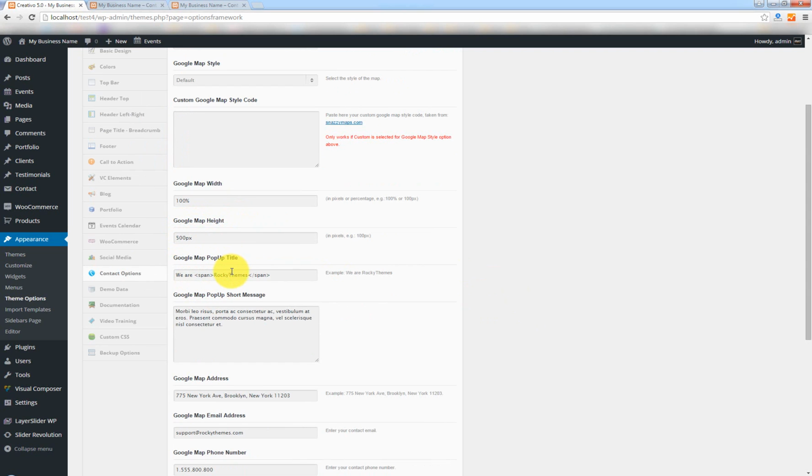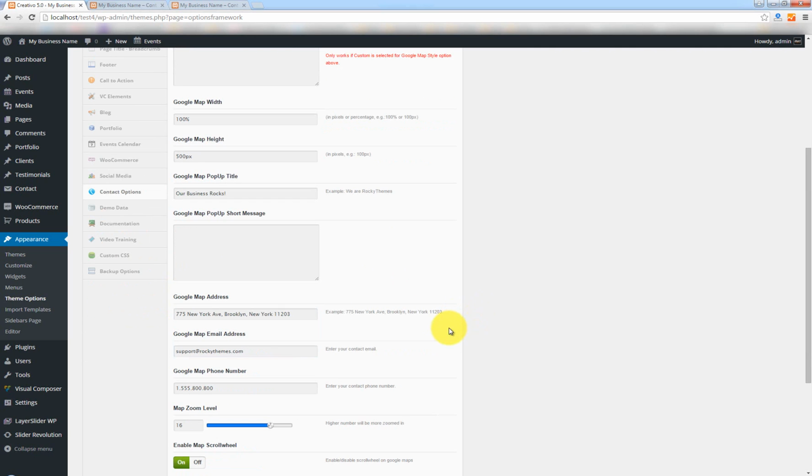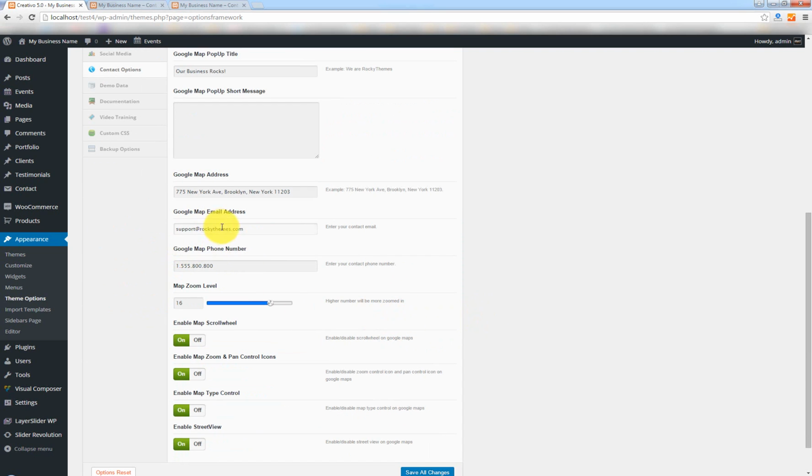We have a title here for the Google Map pop-up box, so we can change this to maybe our business rocks. You can change this message as well, blah blah blah, or simply get rid of it. Okay, you can change the phone number or delete it. The zoom level, let's zoom out a bit.